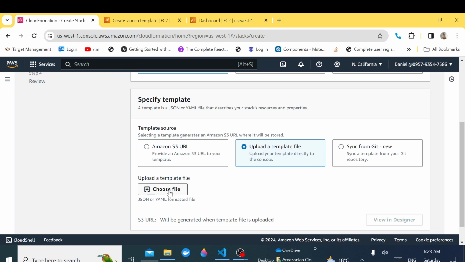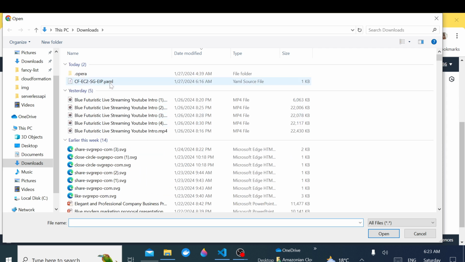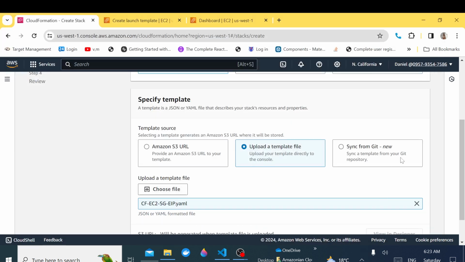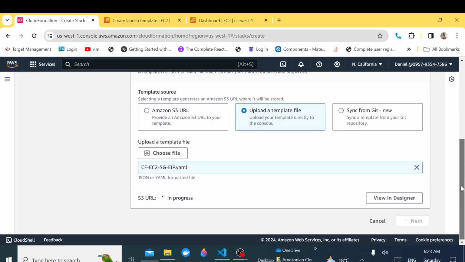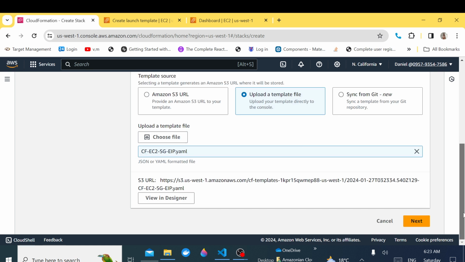Those are the options that you have, but as we are going to use an upload template file, so just come here, I select the file that I want. This is the file that I'm going to use. It is in progress. Once done, let's go to the next.